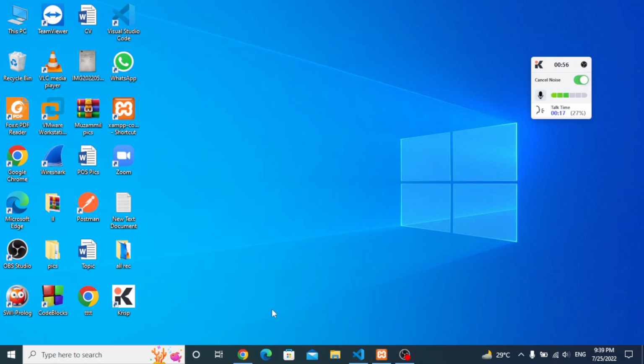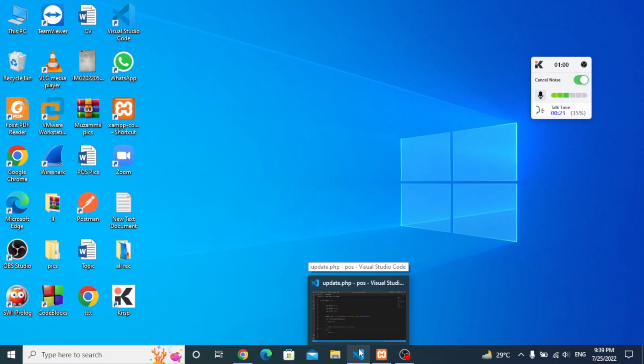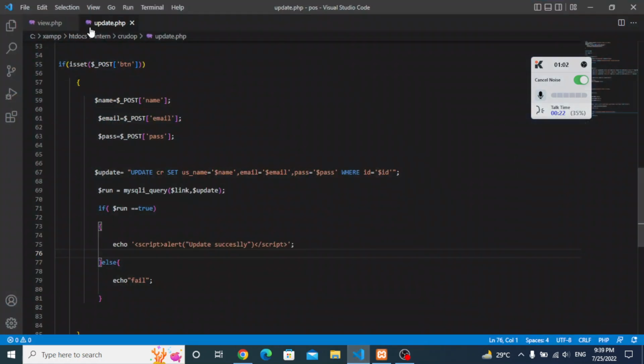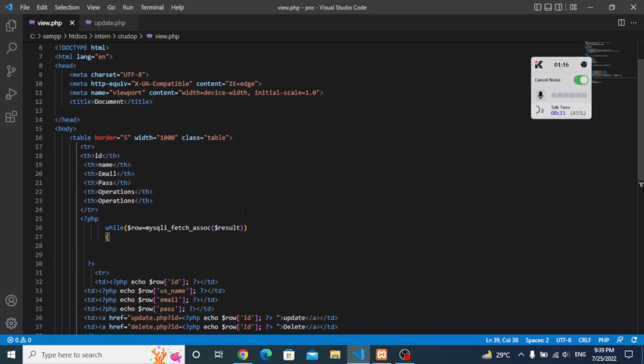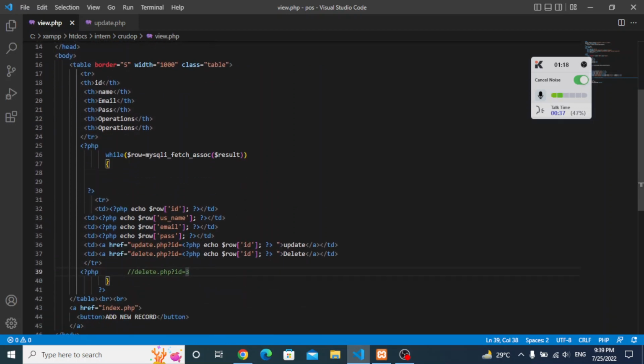Today I will tell you how you update your data in your database. And this is my view file, where we learned in our previous lecture how you can show your data from the database on your computer display, in your web browser, with the help of localhost. And as in my delete video, where I showed how to delete data, we delete the data with the help of the ID.